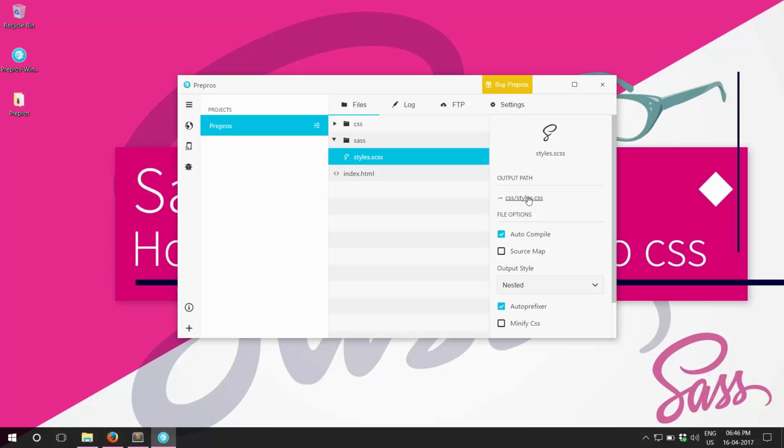If you want to change the path, you can click here, or when you edit the SASS file, this will auto compile automatically, with auto prefix and minify CSS. If you want to check these checkboxes, like if you want to minify CSS, just click on this. Okay, so I'm going to edit the SASS file and we'll check whether this is working fine or not.